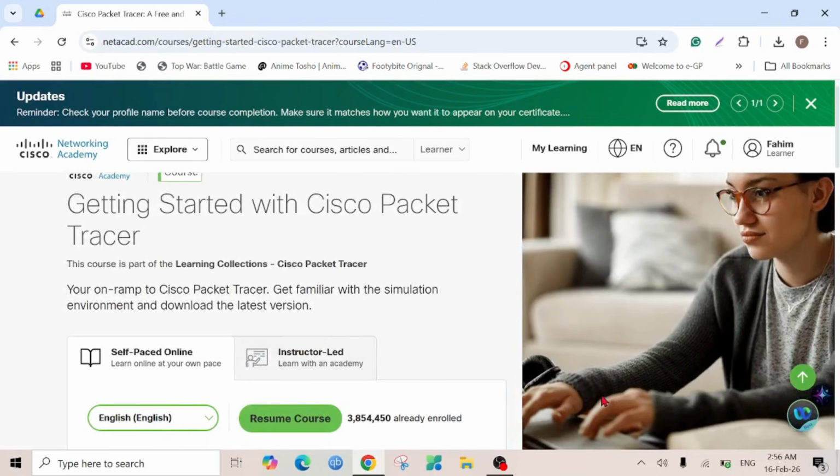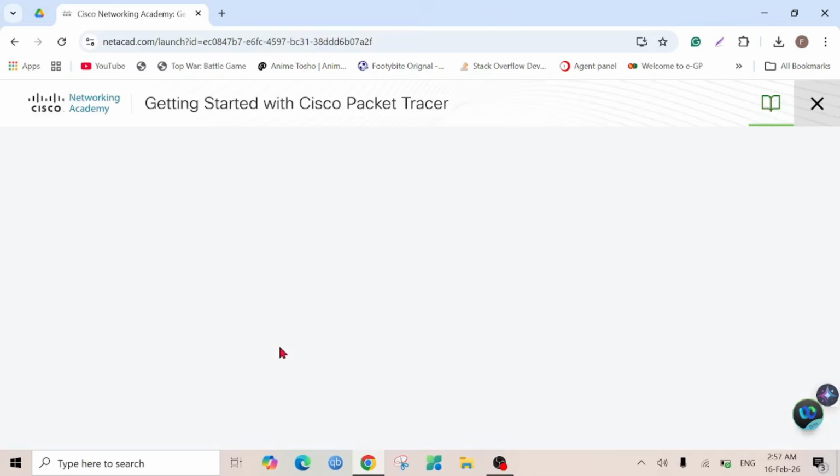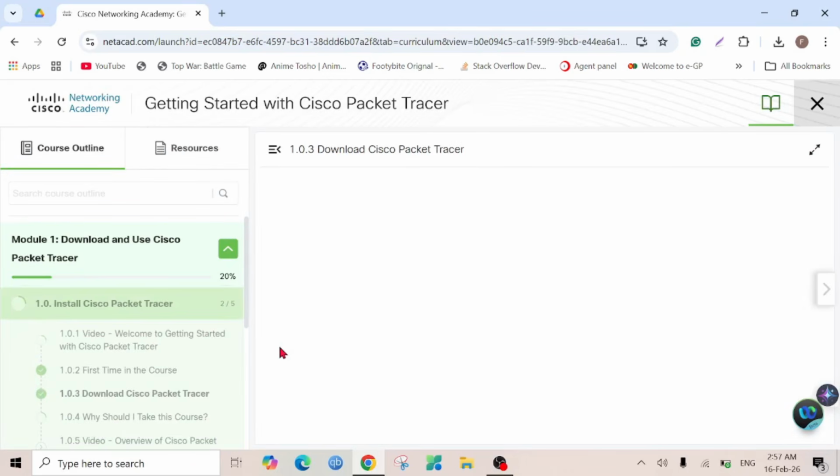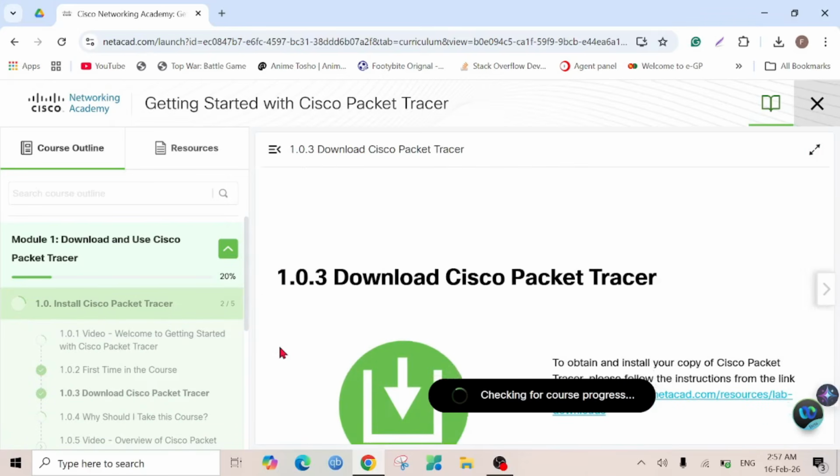And after that, it will bring you to this page, and all you have to do is click this option, resume course, or if you see the get started option, just click that option. Then it will bring you to this page, and it is saying download Cisco Packet Tracer, and here you can see download and use Cisco Packet Tracer on your laptop.